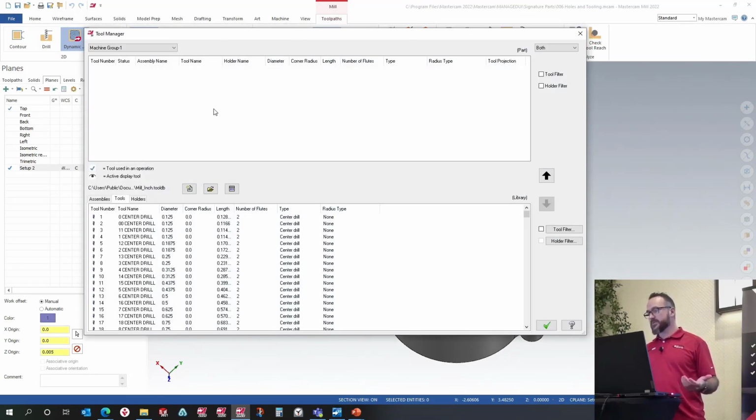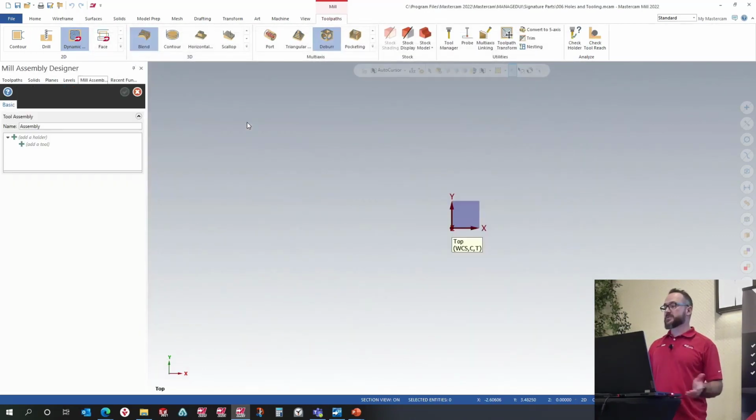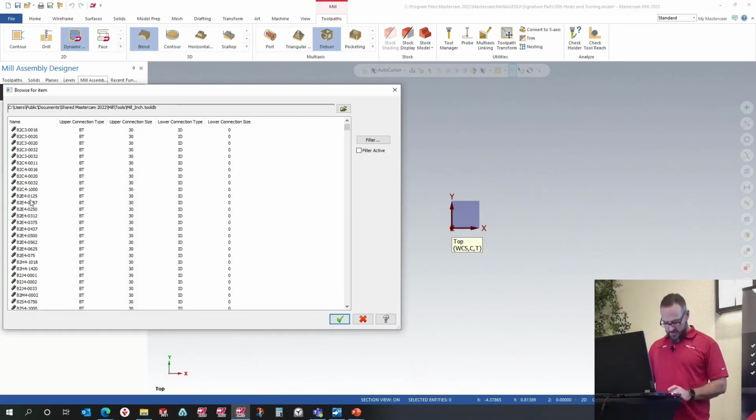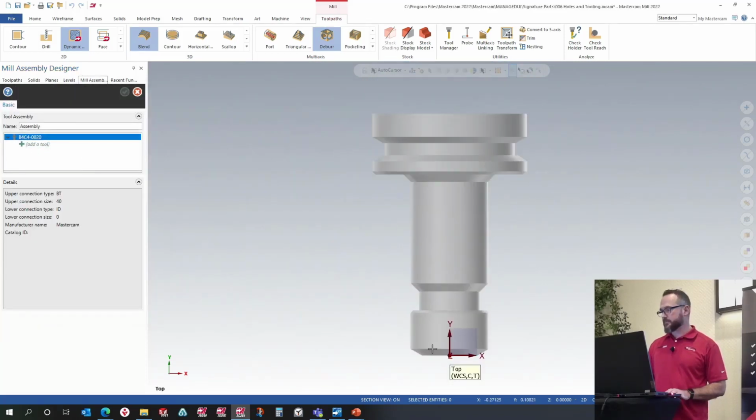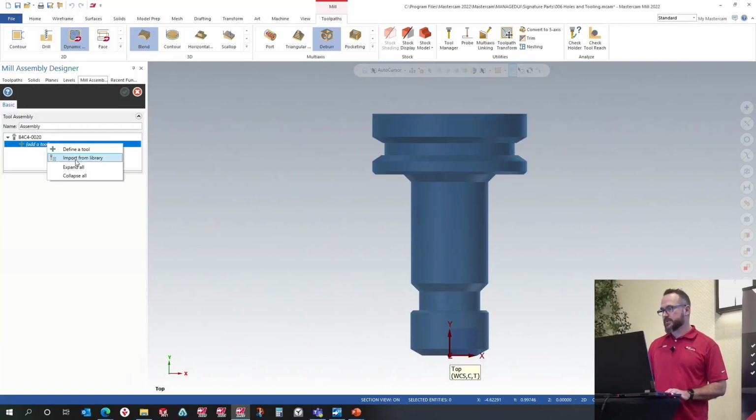So in my tool manager, I don't have any tools selected. I'm going to go ahead and create a tool assembly. I'm just going to leave a generic name for right now. Add a holder. I can go ahead and select one from my library. Oh, we'll go B4C4 and go with the ER20 style. We'll add a tool to it real quick.